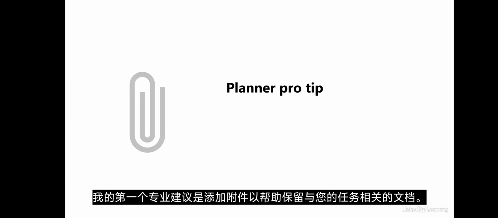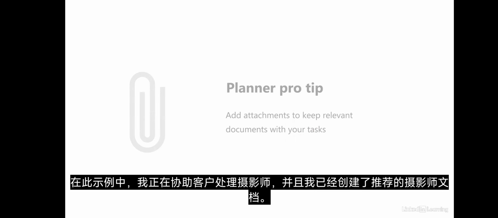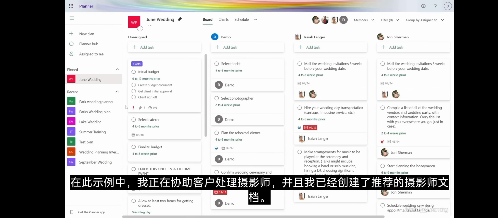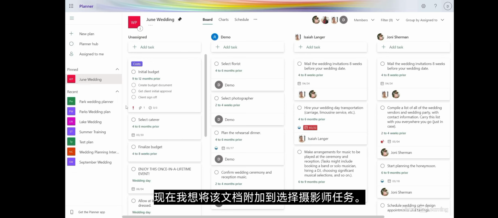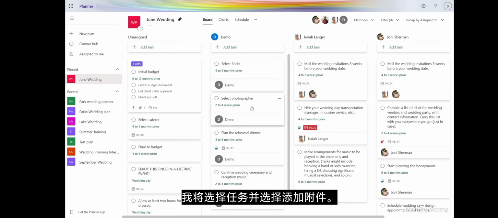My first pro tip is to add attachments to help keep relevant documents with your tasks. In this example, I'm assisting a client with photographers, and I've already created the recommended photographers document. Now I want to attach that document to the Select Photographer task. I'll select the task and select Add Attachment.